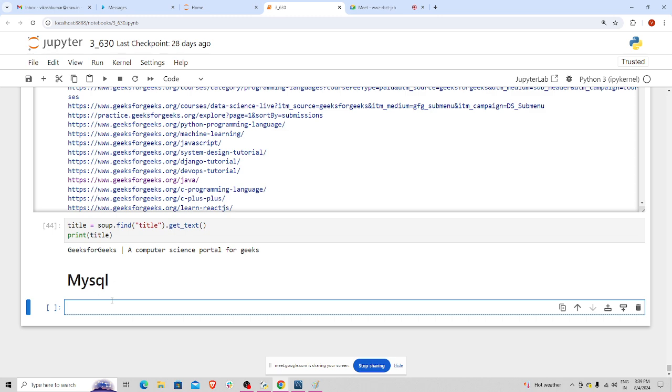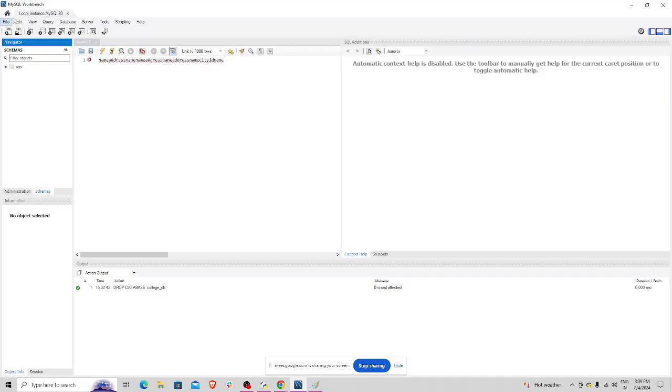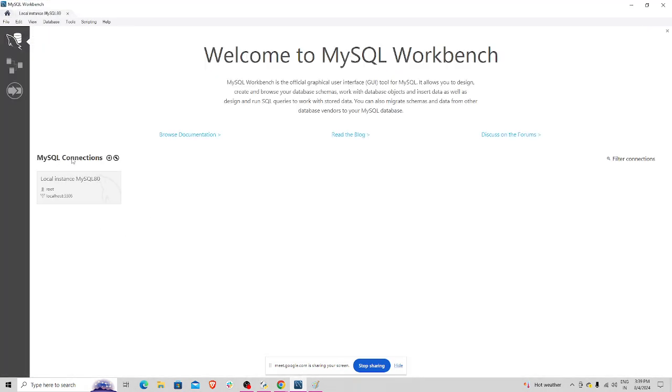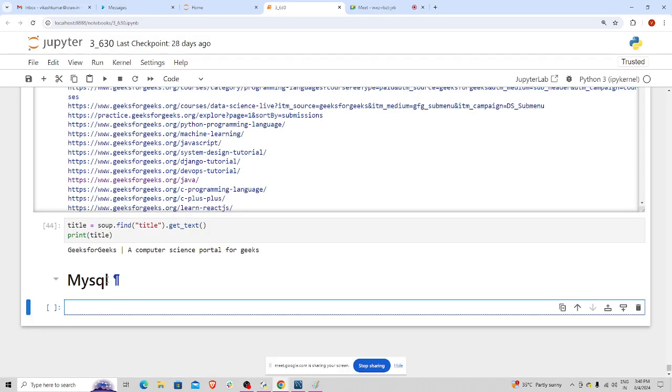So we have to pass the information of the connection. If I show you the connection name, if I go to home here, this is my first connection. I have to pass some information: what is the username, what is the host name, and what is the password of this connection. So we have to pass three arguments as information of this connection, so it can establish the connection.